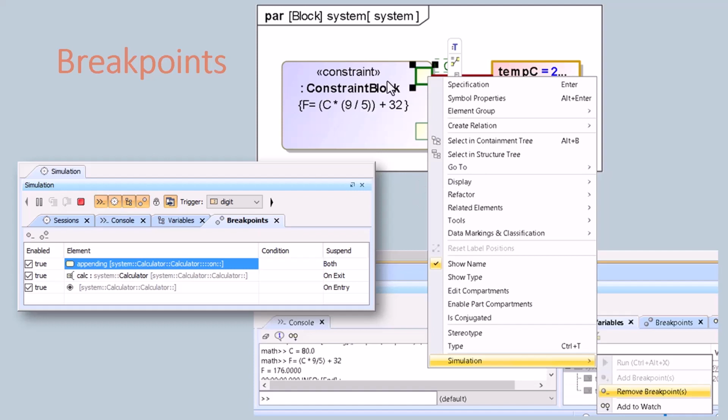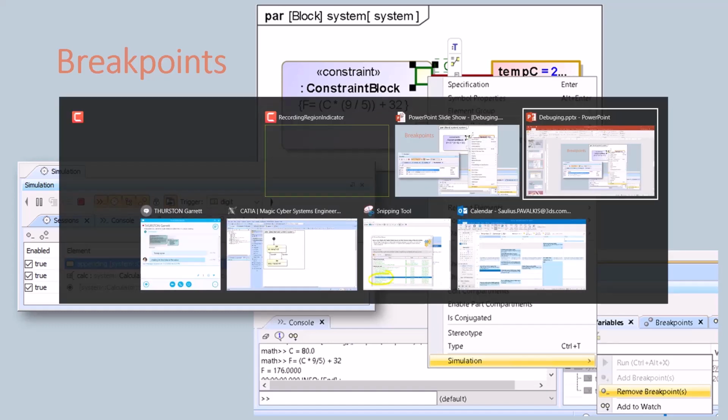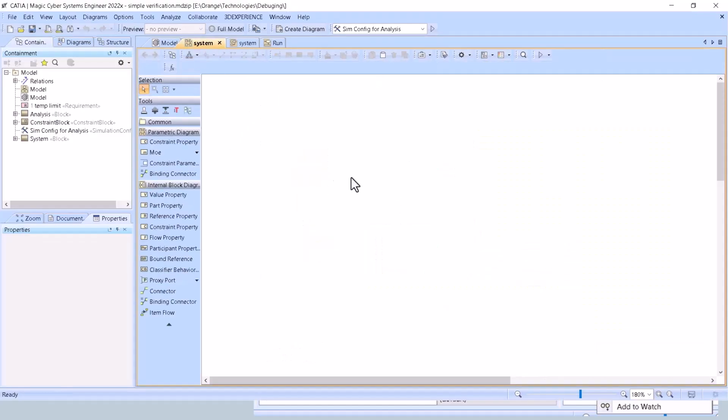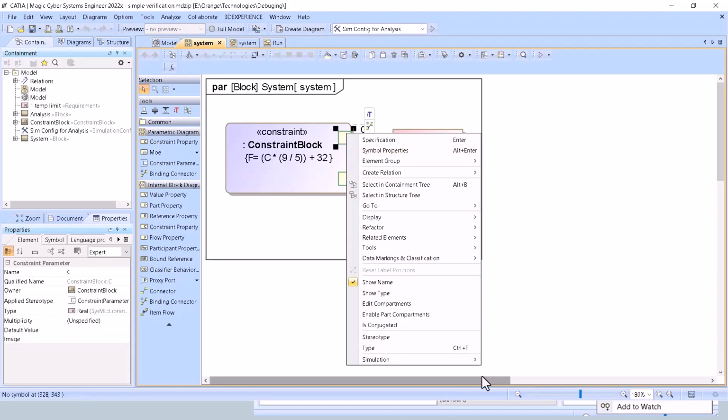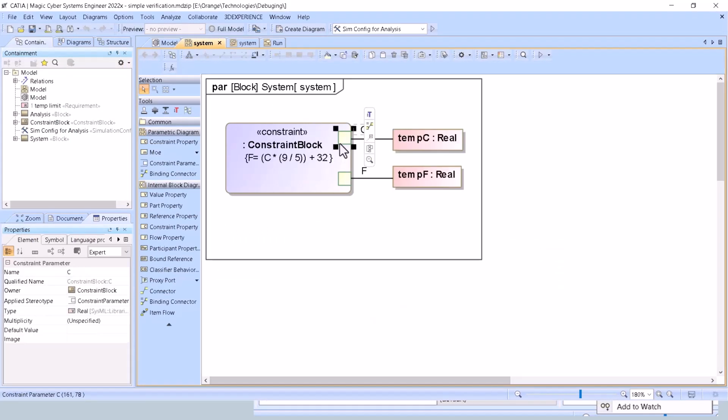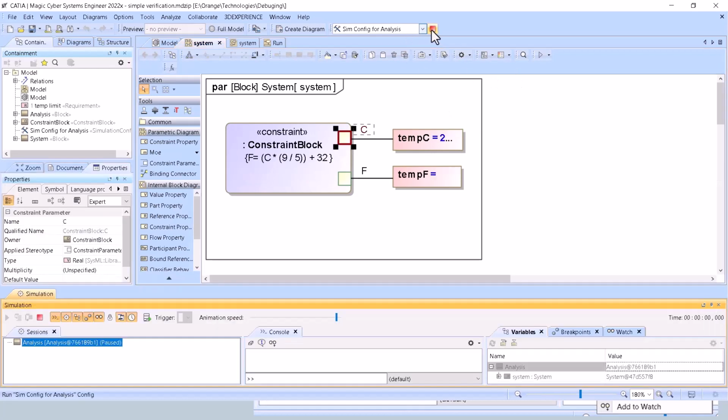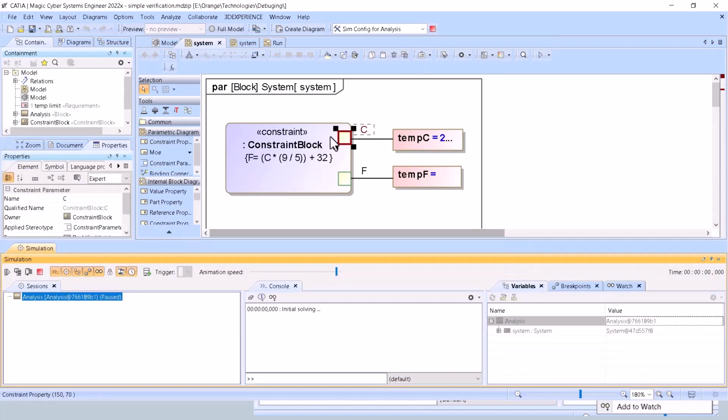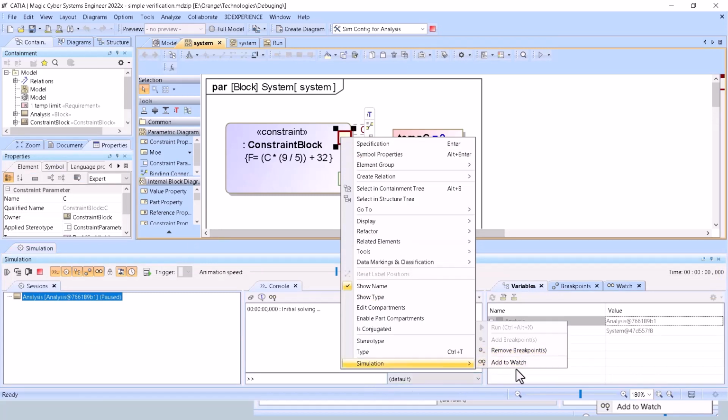Next tool in our debugging toolbox is breakpoints. This is a capability to add breakpoint or multiple breakpoints on any element. When we run simulation, simulation will stop when the breakpoint is reached. How to do it? You can do it from right click. So let's go to the model. And here, for example, in the constraint, I right click, simulation, add breakpoint. And normally a parametric diagram is not even animated, but when we run simulation here, because this parametric diagram has this breakpoint added, as you saw from right click, simulation, add breakpoint.